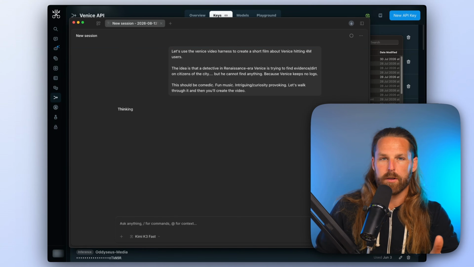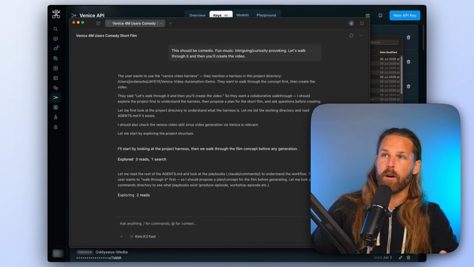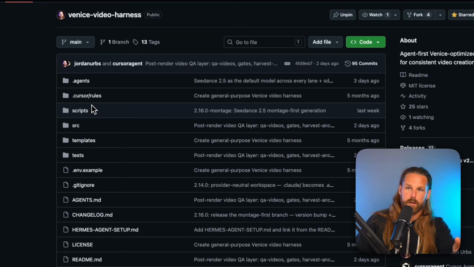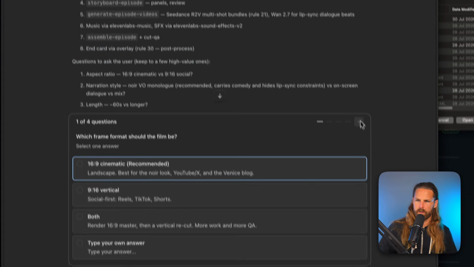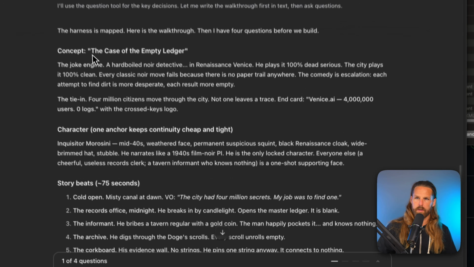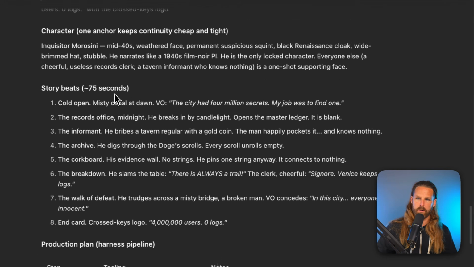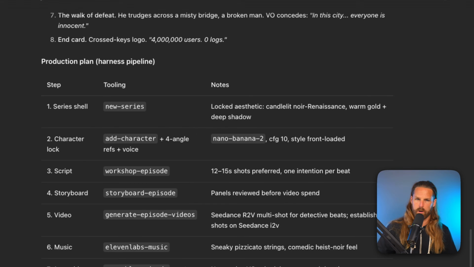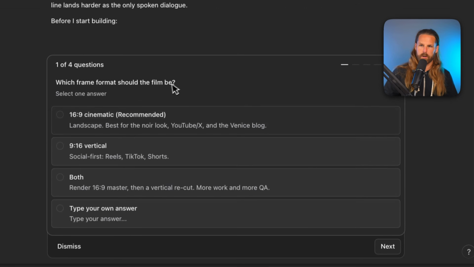You shoot off a prompt like that, a basic brain dump, and since you have the harness installed, the agent will know exactly where to look and what to do, and it follows all the rules and all of this code to create your video. So the agent's asking me questions, and you can see even before the questions, we see all the thinking it's already done. The concept, the case of the empty ledger, the story beats, the character, the production plan, which is all built into the harness software, and the dialogue strategy. And here it'll start asking questions.